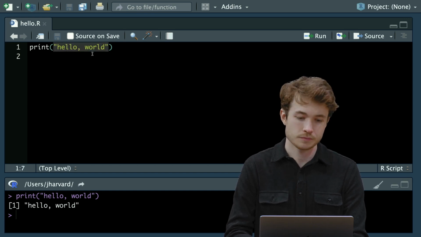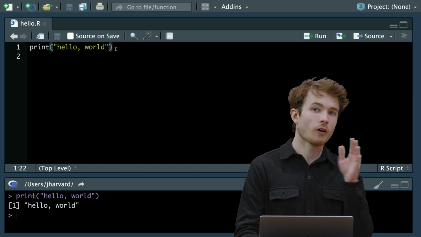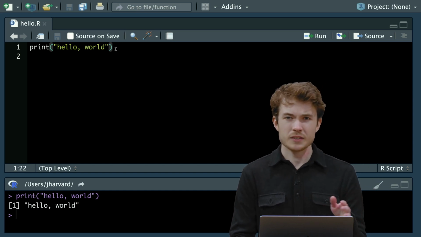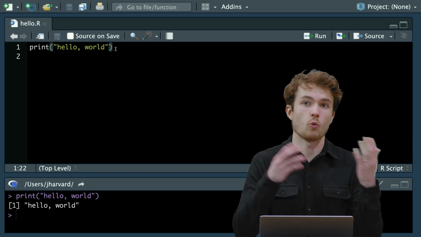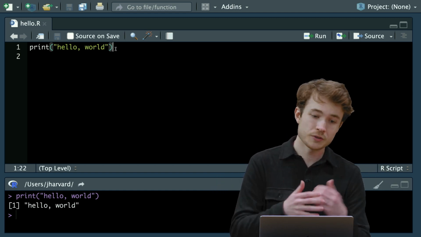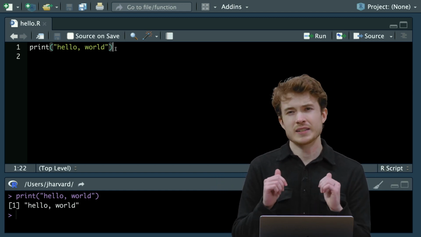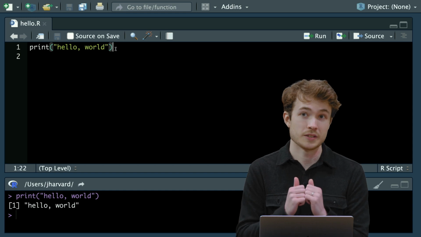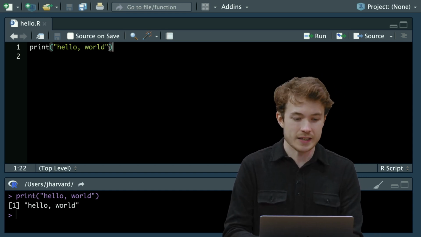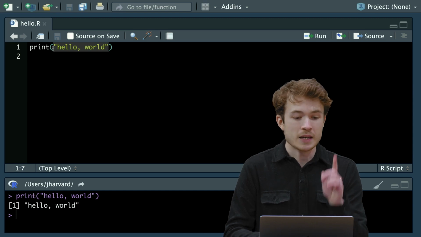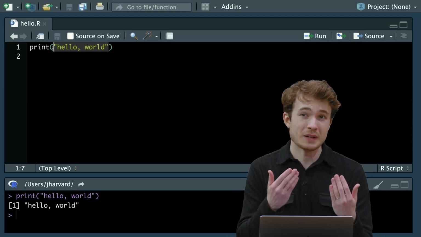Now, print, when the R developers designed it, doesn't print some predetermined piece of text. Like, it doesn't always print hello world, doesn't always print hello to somebody else. Instead, it prints the text that I want it to print. And so we'll see, as we learn programming together, that these functions can take inputs. And more precisely, these inputs are called arguments to the function.